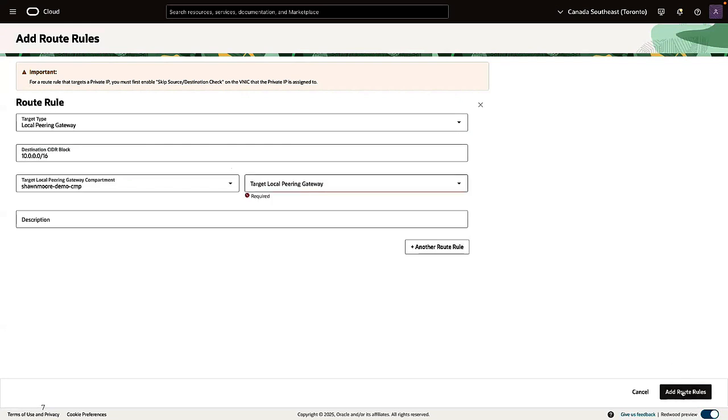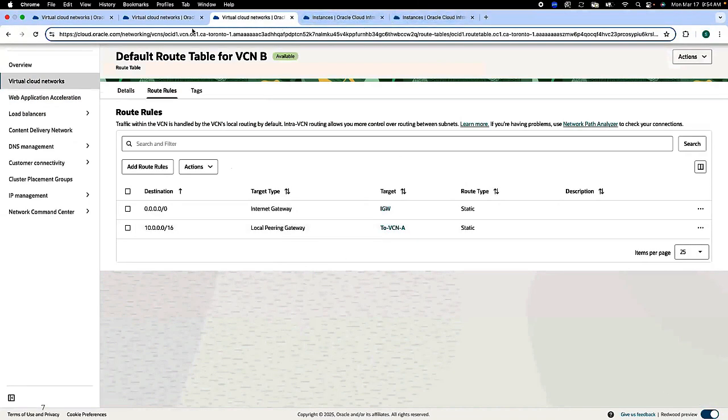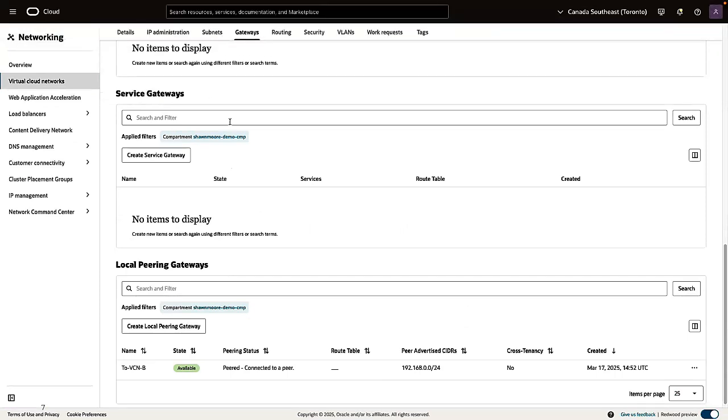Okay, before I can add the route rule, I need to also select my local peering gateway there. Click Add Route Rules. And then perform the exact same step in my other VCN and VCN A.